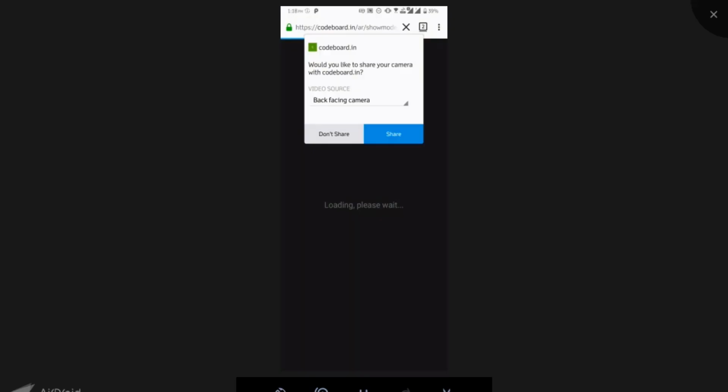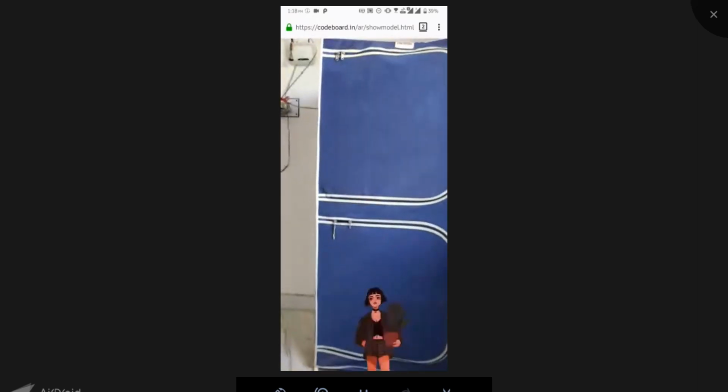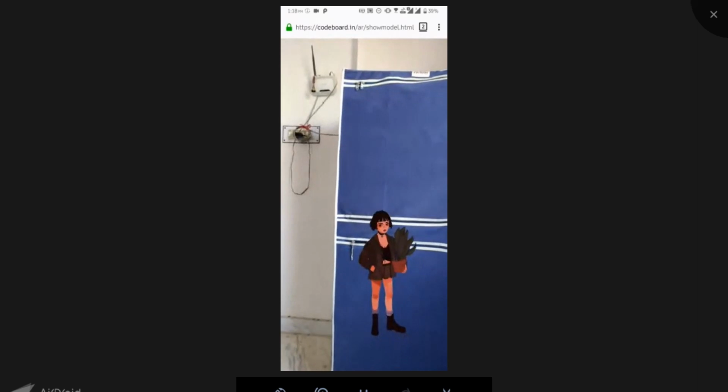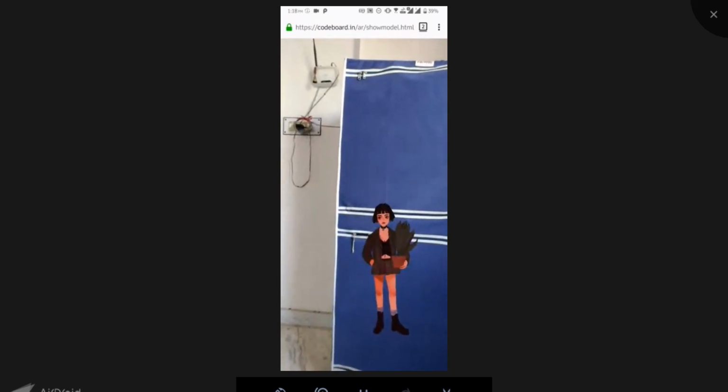Okay, so I have just refreshed it, and it is asking for the camera permission. One second. It is loading now. So now you can see that the model is coming in our viewport quite well, right?